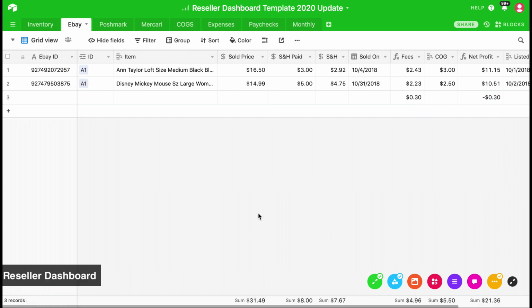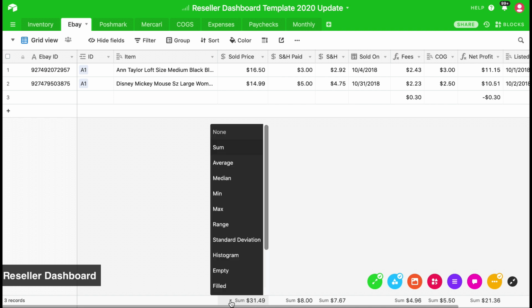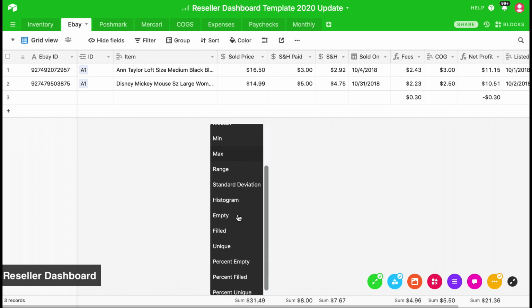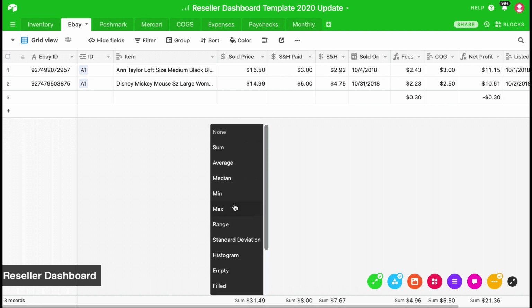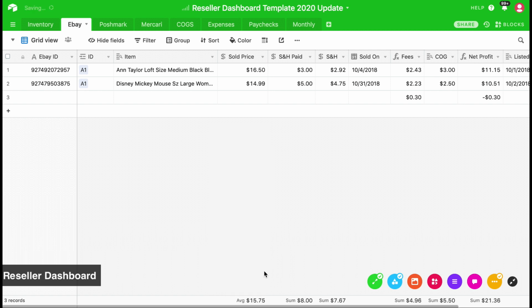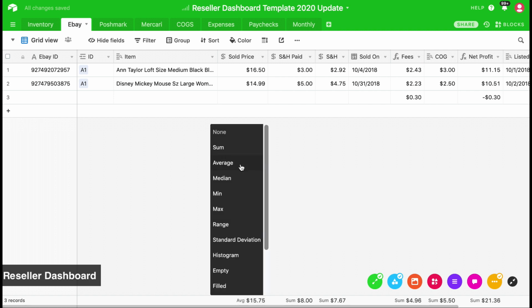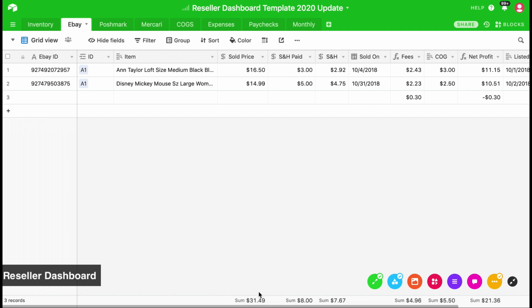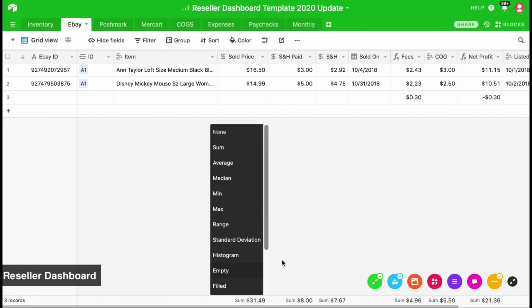So the cool thing about Airtable is that some people have emailed me and asked me where the totals are, because you want to see your total sold items. Well, at the bottom here, it gives you the sum, but you can also click here and it will give you all sorts of information. So if you want to see your average sale price, you can click that and it says my average sale price between these two is $15.75. So that's just a really cool feature of Airtable. So I wanted to put that out there so you could do that.